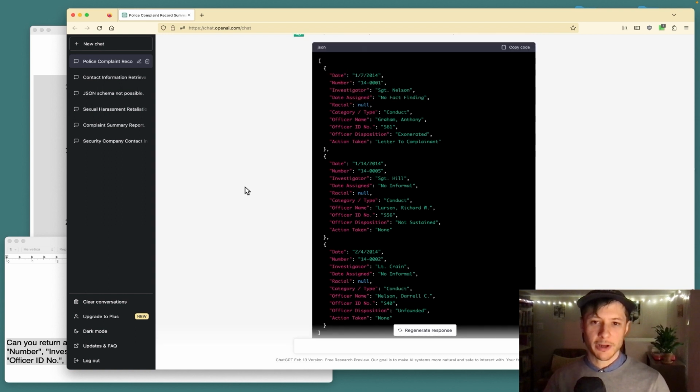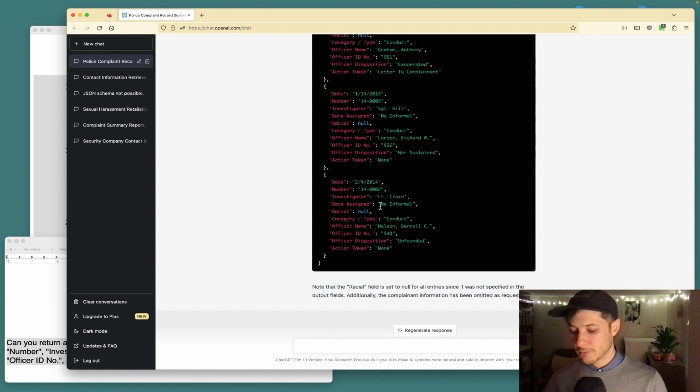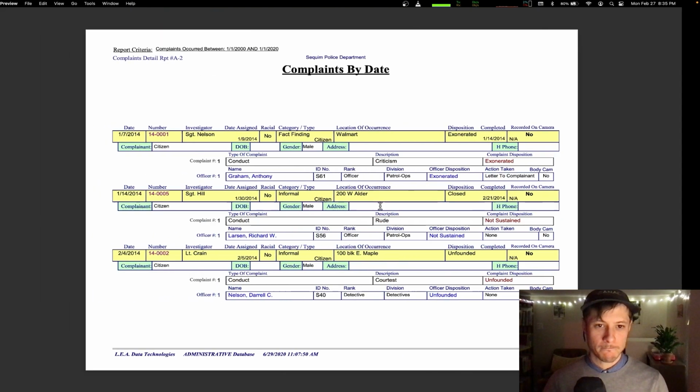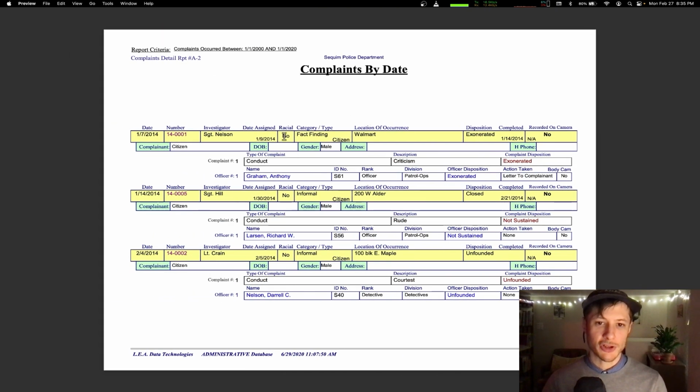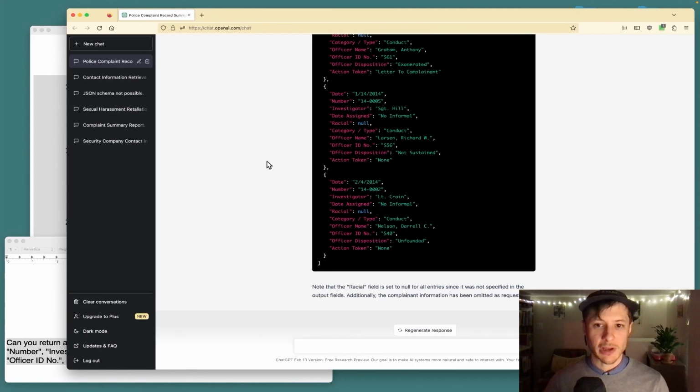Okay, and there we go. It used the fields that we asked for and it got all the information. That's pretty good. It's not perfect, but it's pretty good. It chose null for no. Racial should have been no. It chose null, so it's a mistake. But that only took less than a minute.